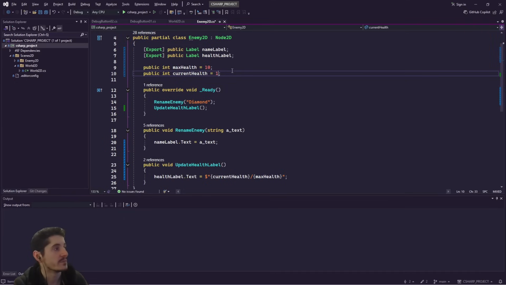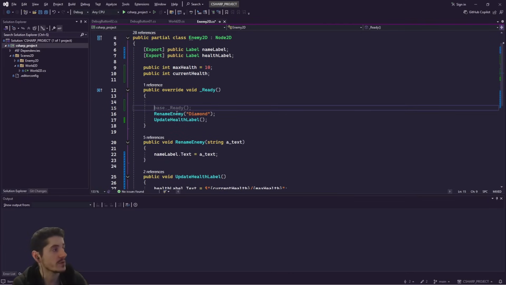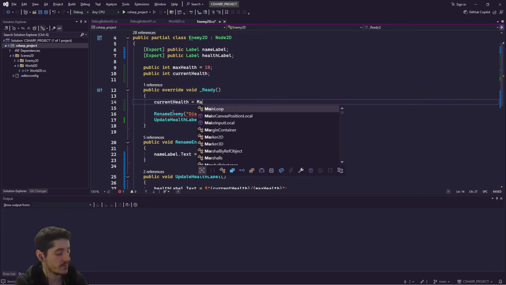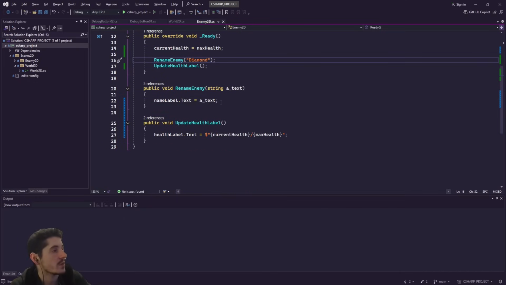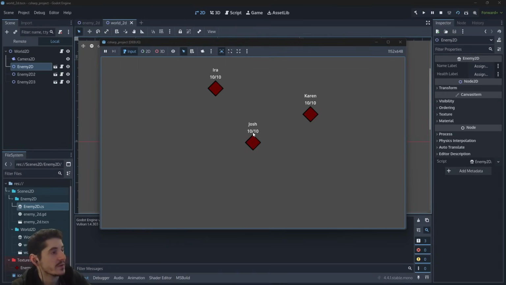So basically we do remove the initialization here. And what we're going to do is, before we update the health label, actually, before we update all the labels, let's keep things in the same order. I will have the current health be equal to the max health, basically. So this should allow us to still have the 10 out of 10, even though we didn't say that current health is 10. Let's see if the game's correctly doing that.